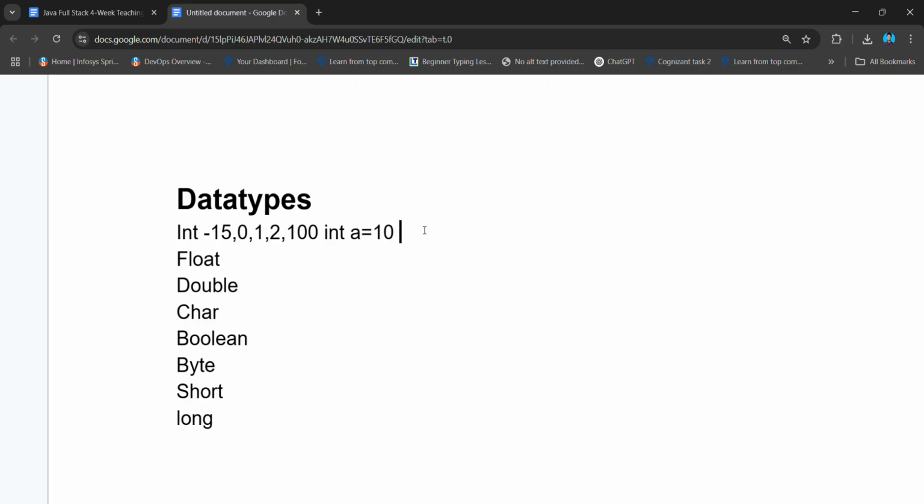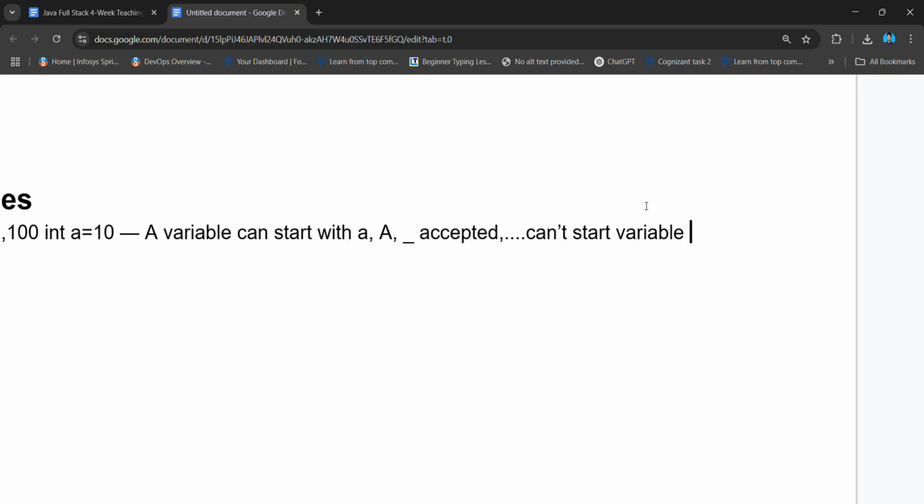So there are some constraints while you create a variable. A variable can start with capital letters, small letters, or an underscore. Okay, so only these three are the naming conventions that are accepted. What is not accepted is that you can't start a variable with numbers.